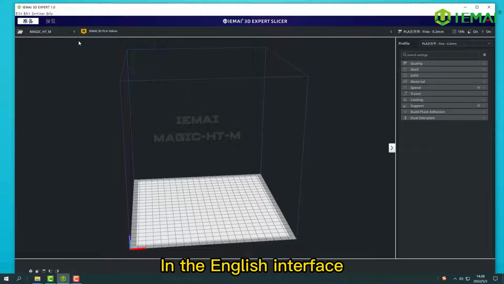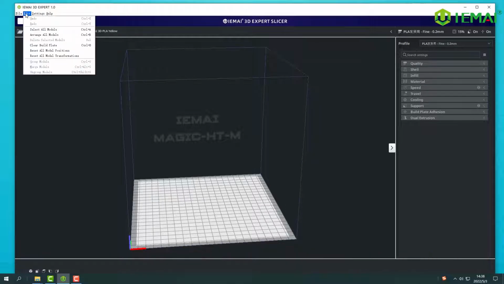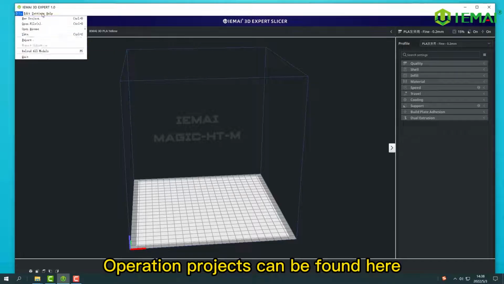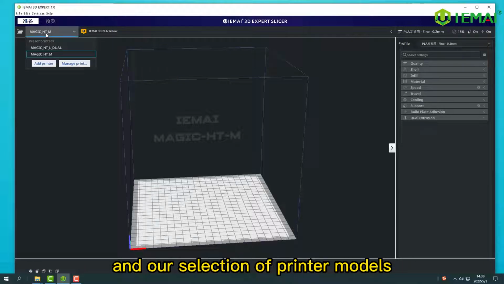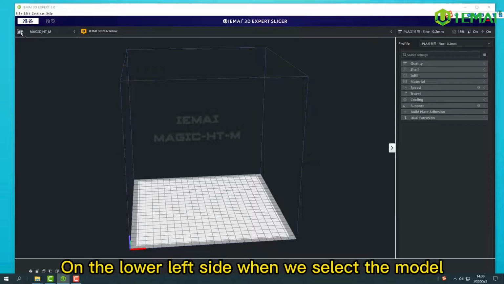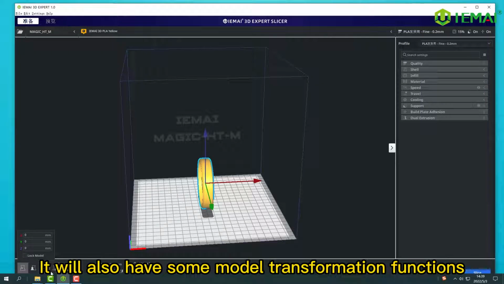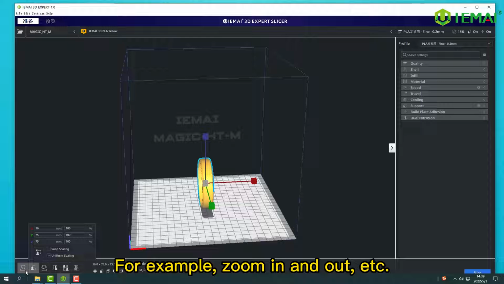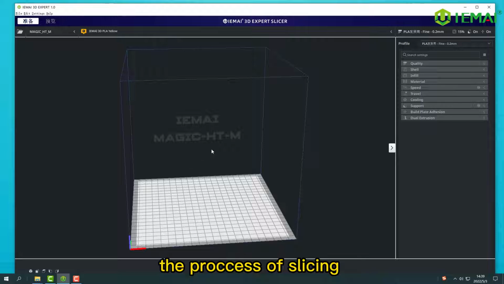In the English interface, we introduce our software. First, it has some project bar files and an operation bar for the software. Operation projects can be found here, and the following is a preview of the model with an item bar, and our selection of printer models, also the filament choice, with the choice of our slice configuration parameters. After we import a model, on the lower left side when we select the model, it will also have some model transformation functions. For example, zoom in and out, etc. I will then introduce to you the process of slicing.